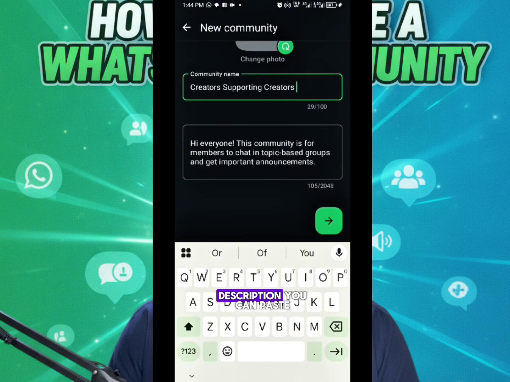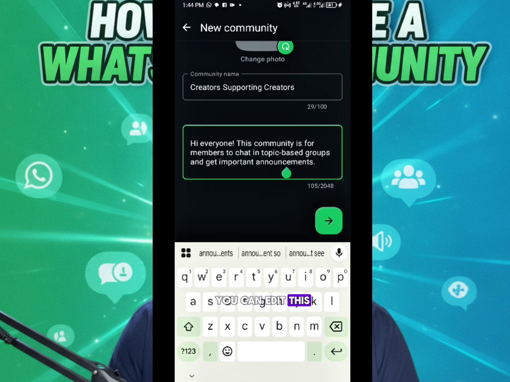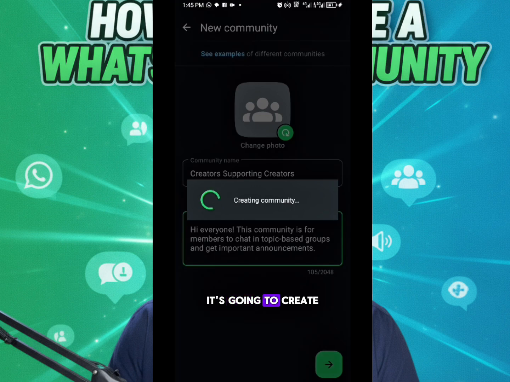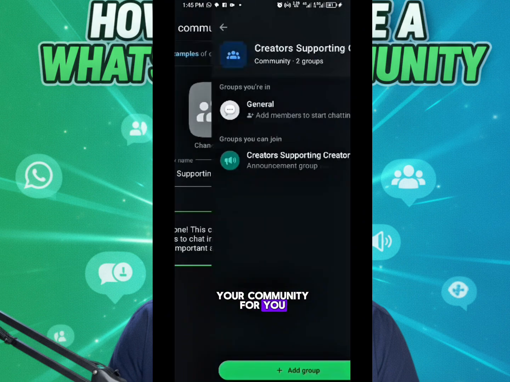If you have any description, you can paste it here. You can edit this one and put your own. Then if you look here, you will see 105 over 2048 words. So this is the amount of words it can contain. Then after everything, you click on this icon here. When you click on this icon, it's going to create your community for you.